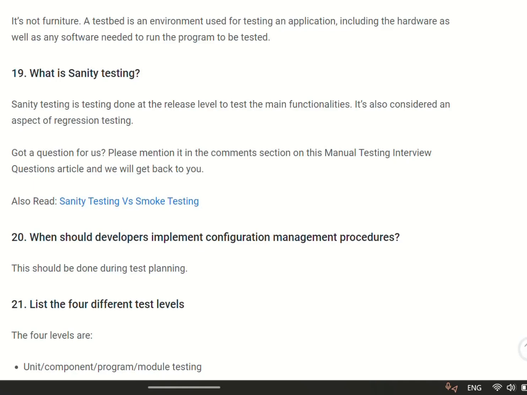So, what is sanity testing? Sanity testing is the testing done at the release level to test the main functionalities. It is also considered an aspect of regression testing.